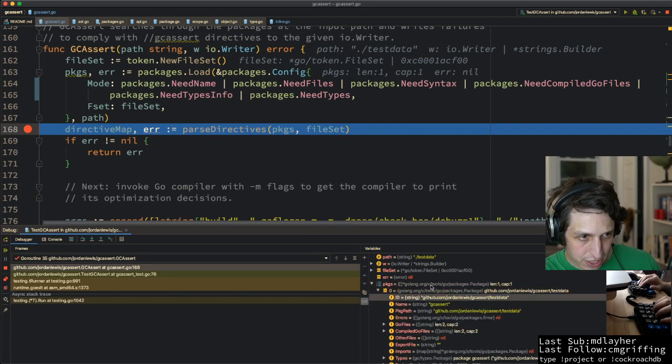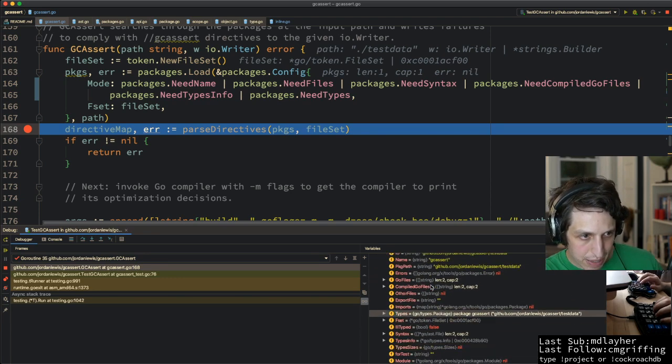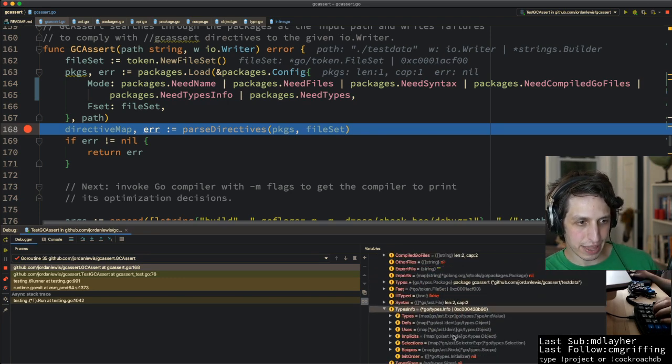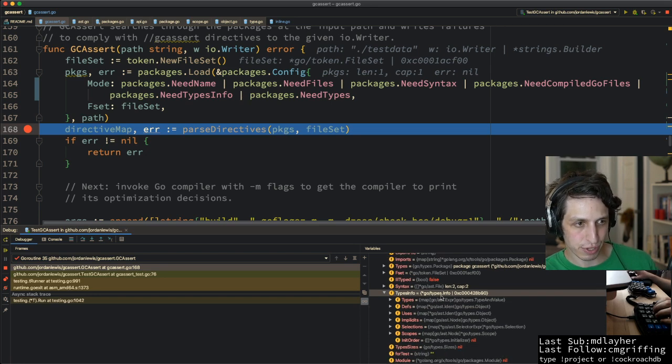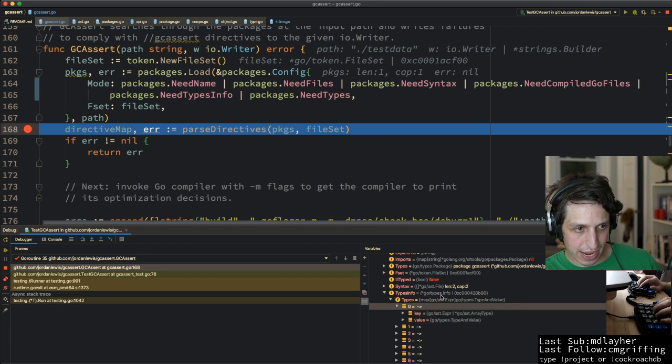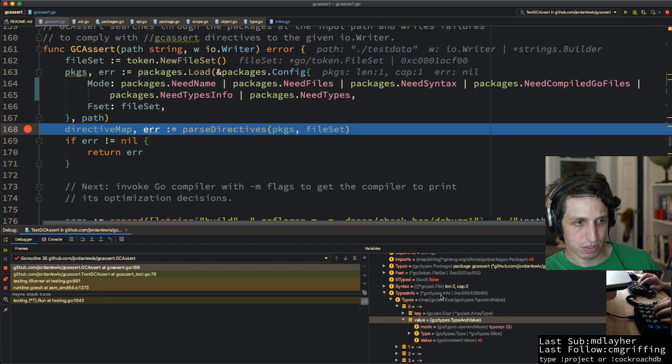All right, so I've got packages, I've got types, and I've got types info. Okay, so I think I just needed to tell it to ask for both types and type info. Then inside of this thing, I have this giant map from AST expr to type information, which is pretty cool, to be honest. It's actually extremely cool.